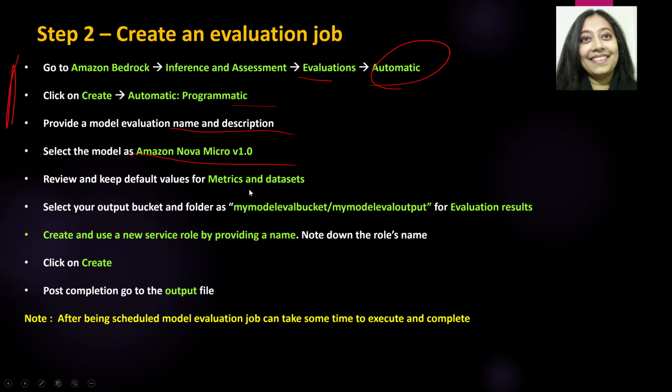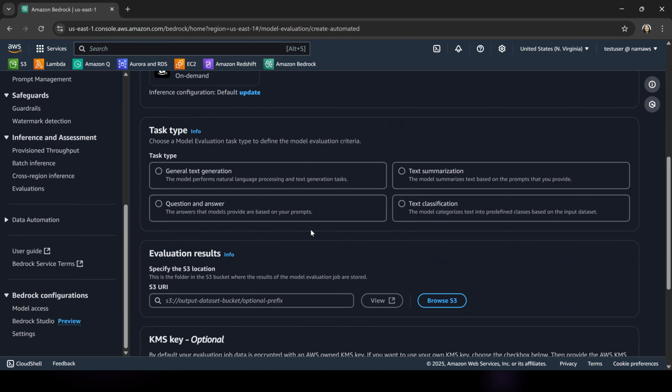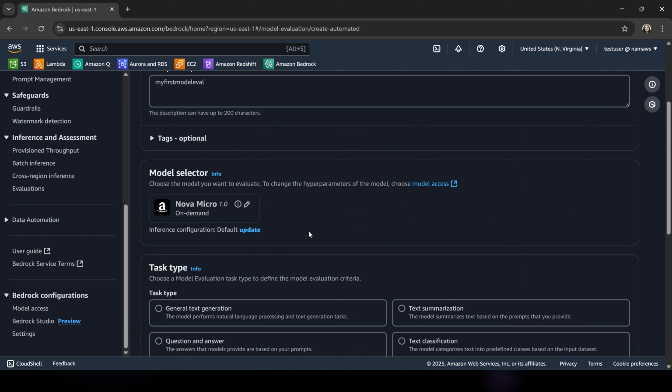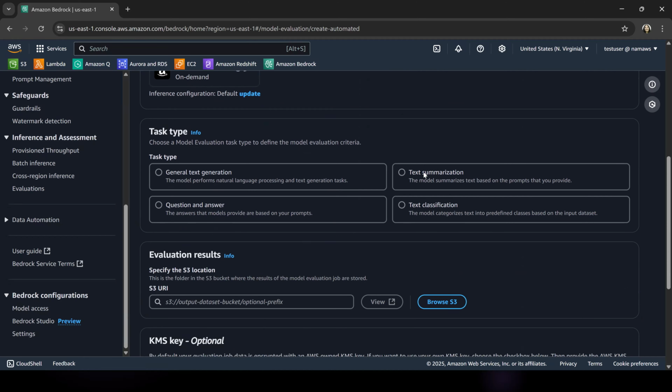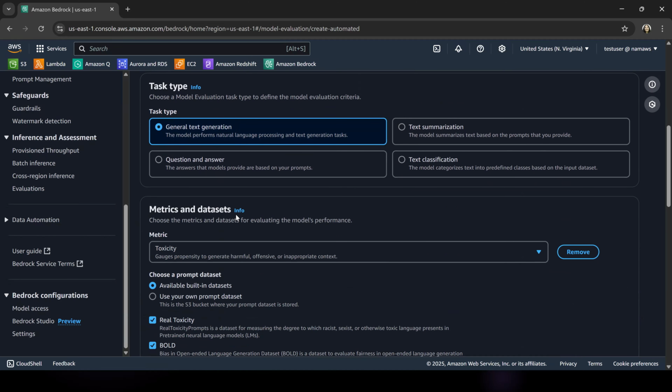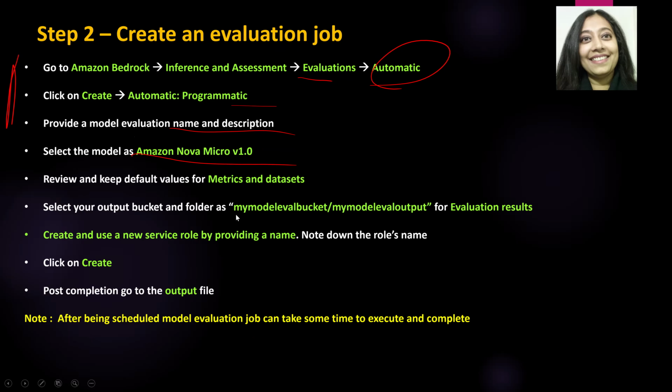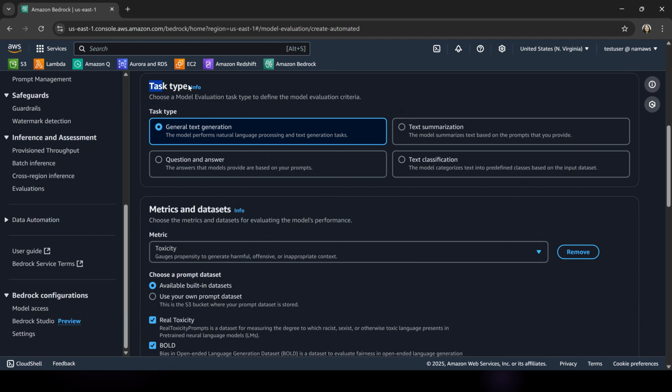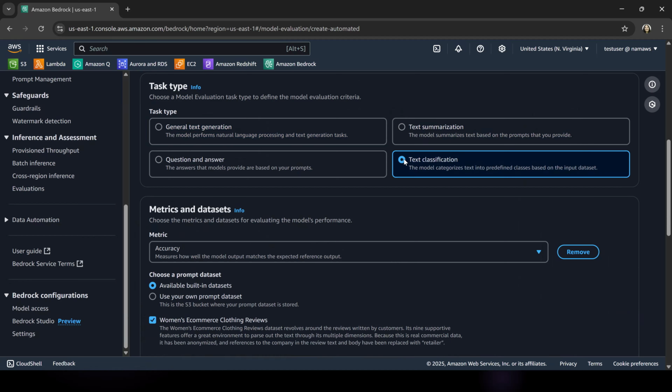And then review and keep the default values for metrics and datasets. So where are those metrics and datasets? First we will have to see what kind of task type we want. So a general task. And then these are the metrics and datasets. I'm missing a point over here. Before you do these, between these two steps, you have to actually choose the task type. Sorry, I missed that step. Apologies. So let's say if you want to do a general text generation, text summarization, text classification, or question and answer, that's totally up to you.